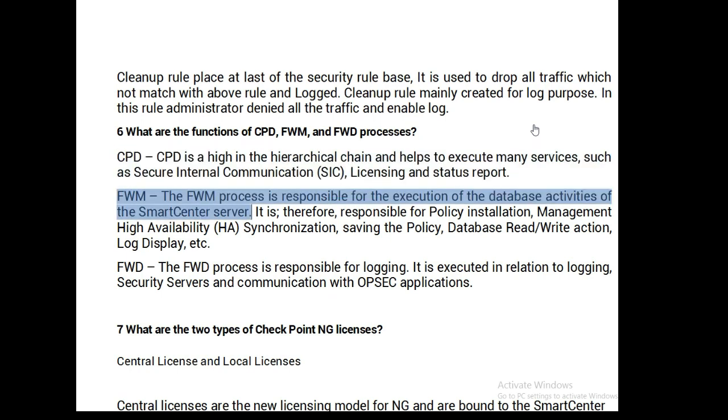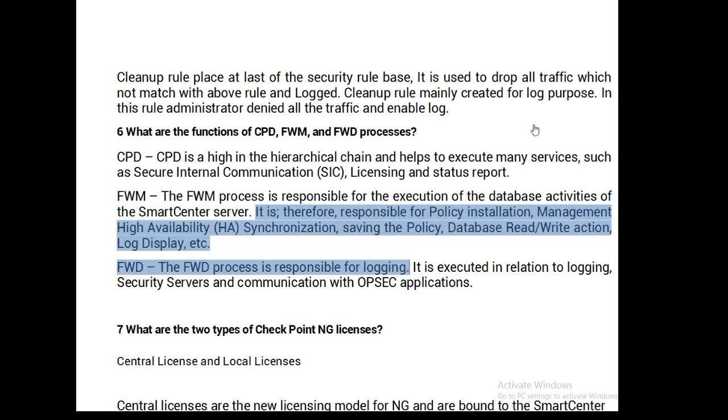FWM. The FWM process is responsible for the execution of the database activities of the Smart Center server. It is, therefore, responsible for policy installation, management, high availability, HA, synchronization, saving the policy, database read/write action, log display, etc.